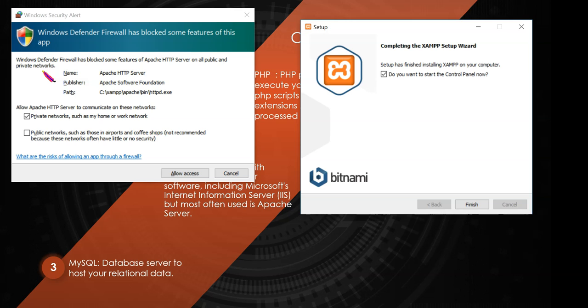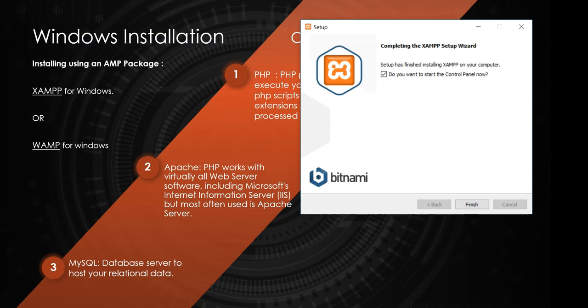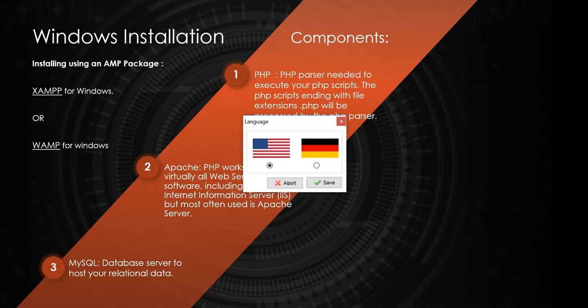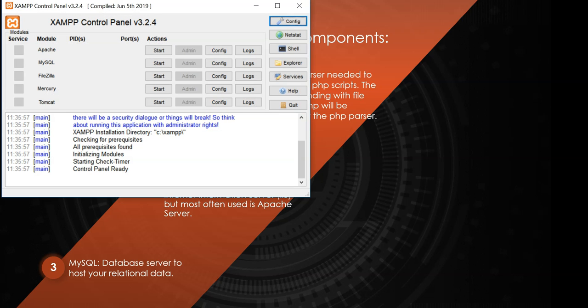So now my installation is finished, and once it is finished, I'll get a prompt from the Windows firewall asking to allow HTTP through the firewall. So just allow the access. Once this is done, just click on finish. You may also get a prompt for the MySQL server. In the meanwhile, when you get this window, it is for language selection. Just follow with the default settings and click on save.